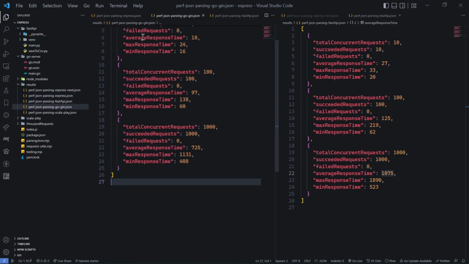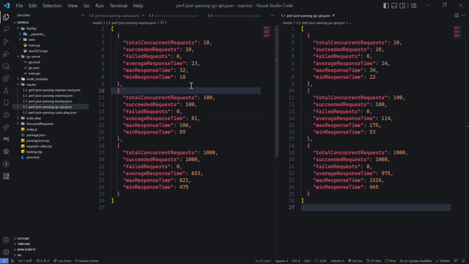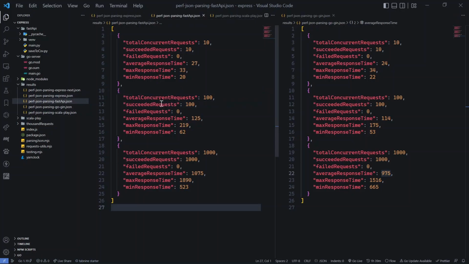Here we have Go, and let's get it in one corner. If we see the results for Go against Express, this was a little bit confusing to me because Express is very close to Go. The average response time is higher in the Go case, and of course the minimum response time is lower. Then if we look at total concurrent requests, it also goes to 975. And if we open FastAPI at the same time, we can see 18, 19, and 523. Go is definitely faster than FastAPI, but it is quite close to Express, and in fact Express is faster at some points, which is great.